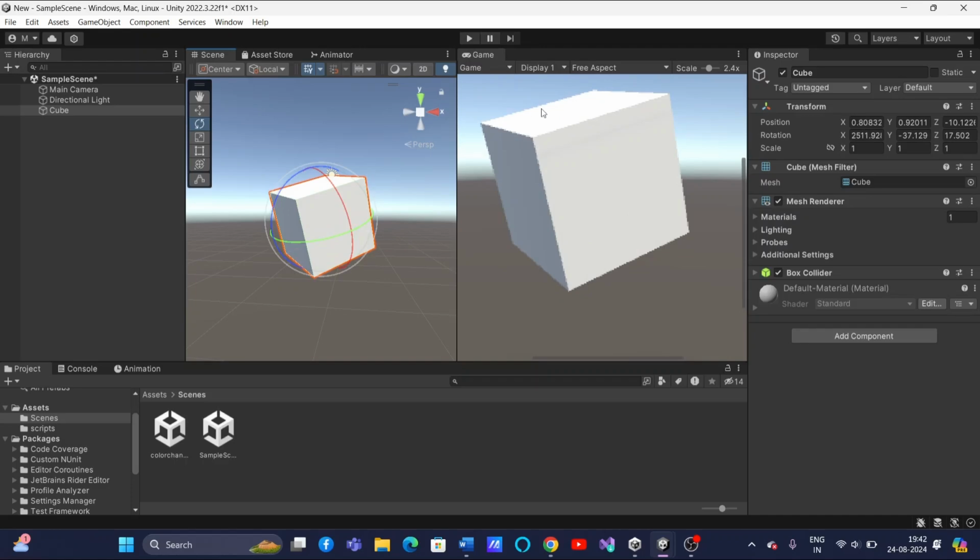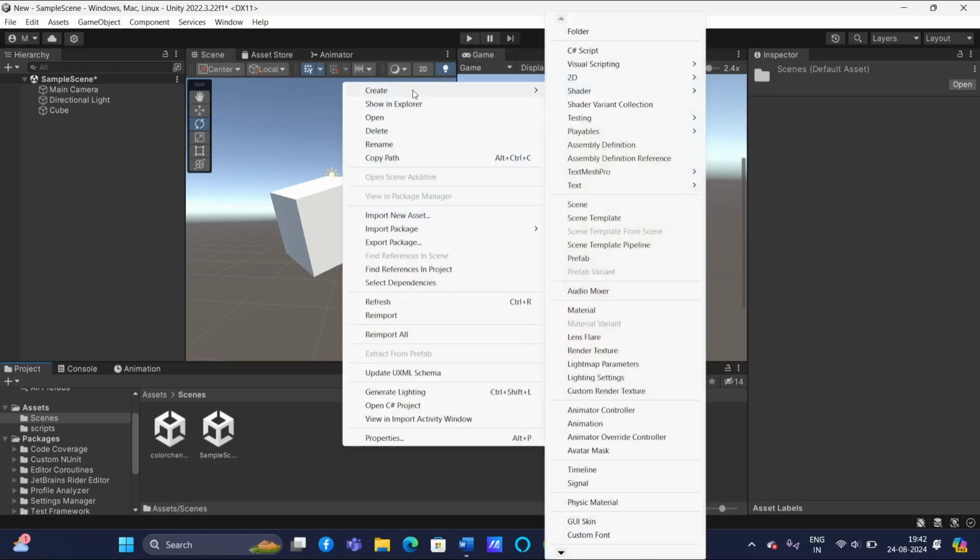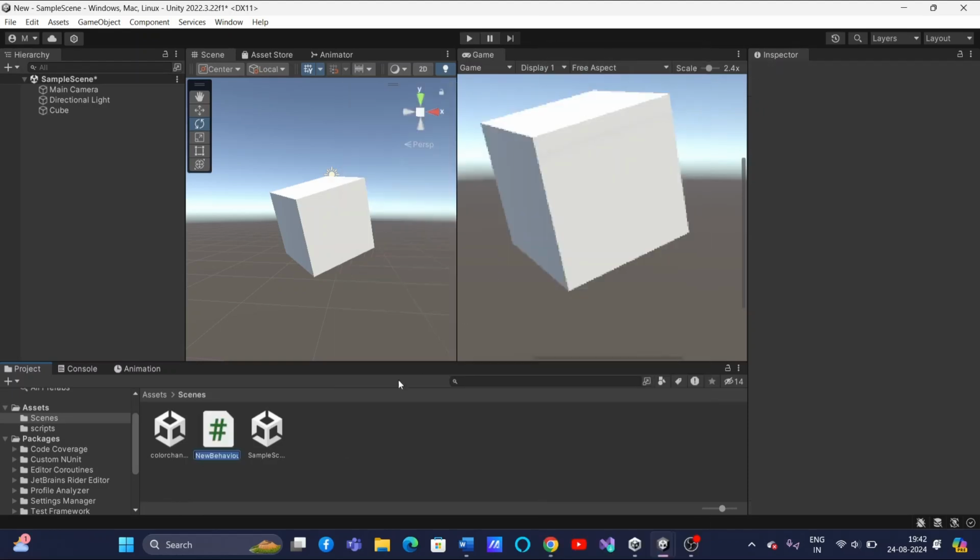Now I want to change the color of this cube at the starting of your game. So once I start playing the game, as of now the color is white. I want to change that color. How can we achieve that? That can be done via scripts. So let us create one script. Right click, create C Sharp script. You can give any name for that. Let me give ChangeColor as the name of the script.